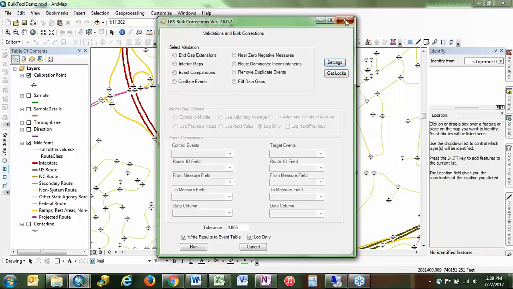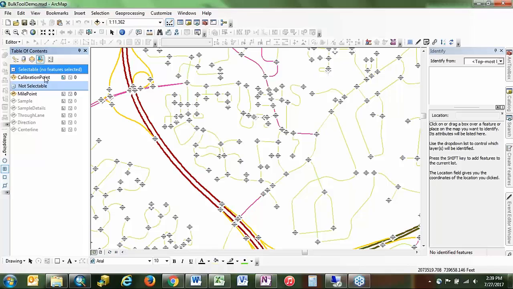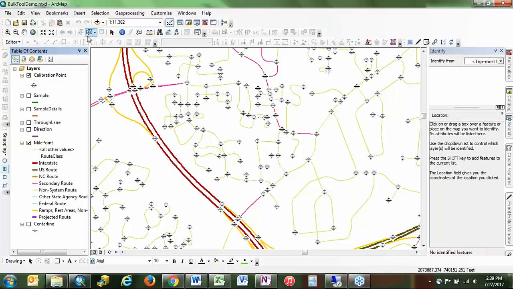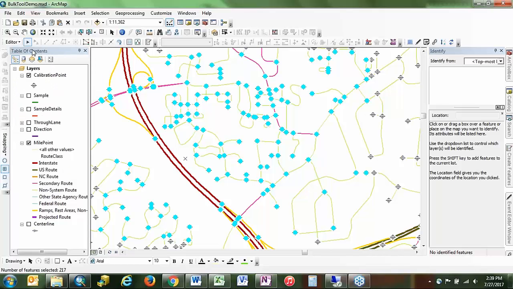So to run it, we need to select a set of calibration points. So I'm going to go ahead and close the tool again. We'll make sure that calibration point is selectable. And we'll draw a box and select a handful of these. So the tool is going to require me to be in an edit session. I'll go ahead and start that session now.